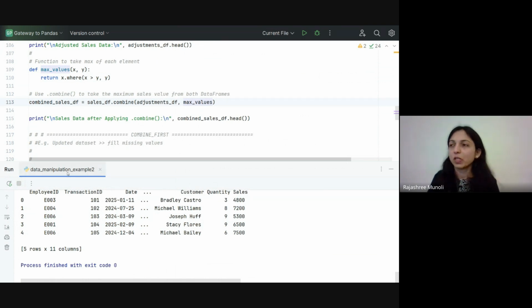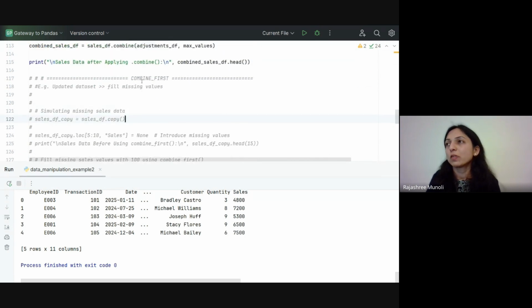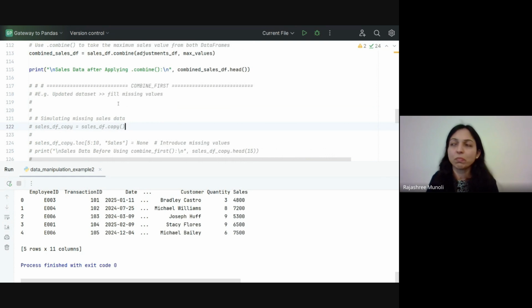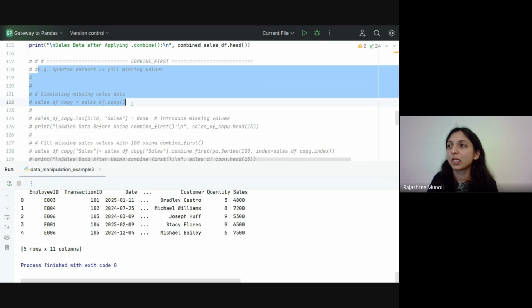Okay, we're running out of time, but I'll try to cover. So we covered combine, and combine first is basically something we can use to fill in missing values. Let's see an example.